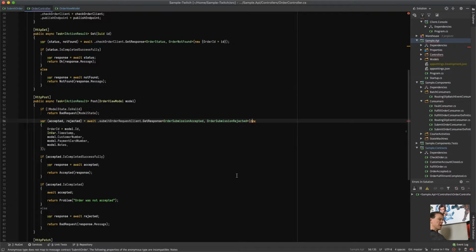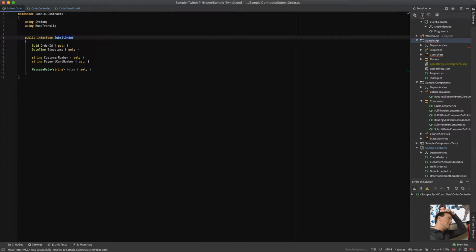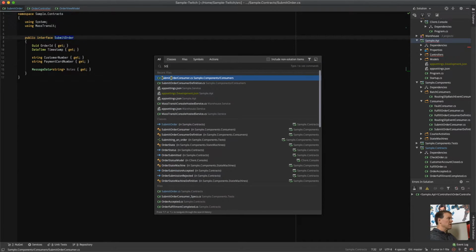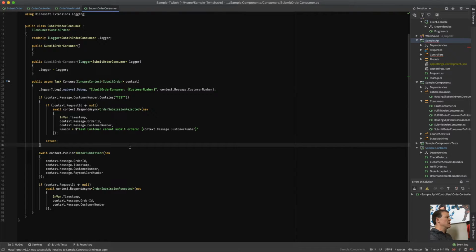Okay, so we're going to pass that notes through. It's going to be a message data. And the submit order consumer is then going to use that notes to process that information. So let's just say that we want to log the notes out, because for now we are going to do not a whole lot with it. But we're going to add it to this order submitted published event.